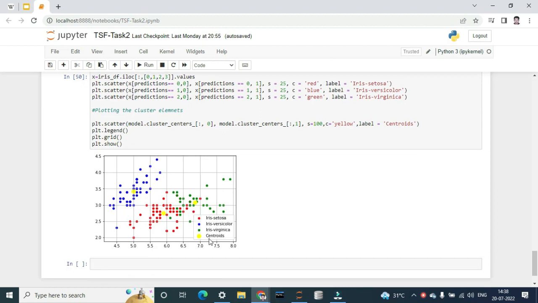and we get here the yellow points are the centroids, as you can see in this graph. The red one is the Iris setosa, blue ones are the Iris versicolor, and the green ones are the Iris virginica. And so we have achieved the purpose of this task. Thank you.